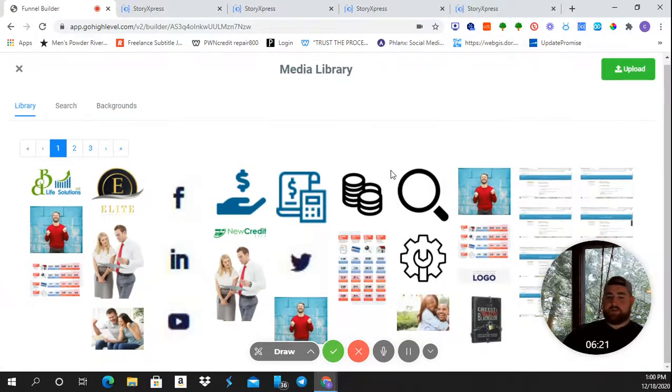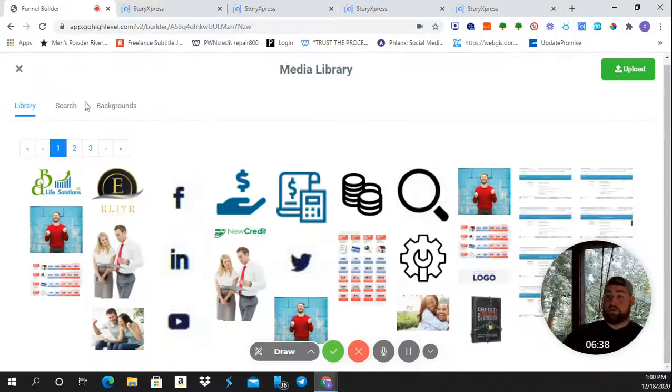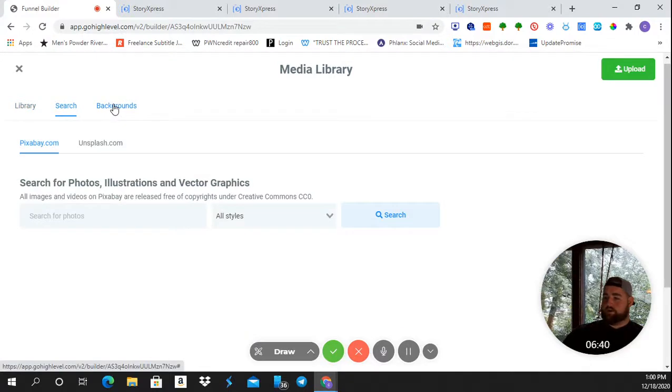Already set up in your system, guys, is all of these. I don't know what these are called. Emblems, stock photos, I guess. You can also upload right there, and it'll show all the pictures you already have set up on your computer itself. You can do search.